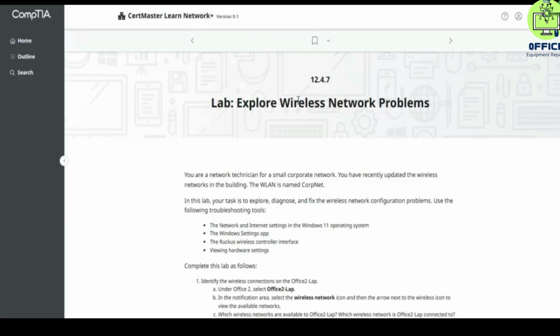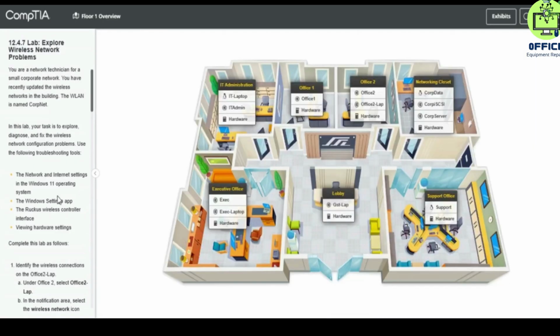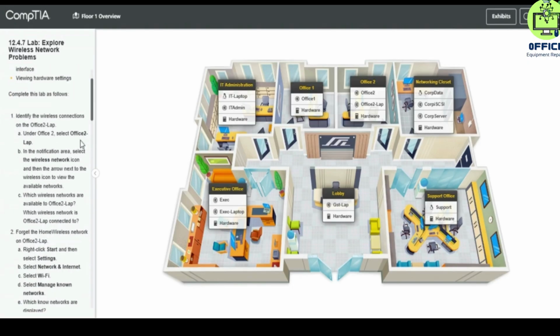Hello, so we are working on lab 12.4.7 and we're going to explore wireless network problems with some of the things I do in this video. All right, so the lab is opened. Let's look at the four stacks. We have to identify wireless connection on Office 2 laptop.